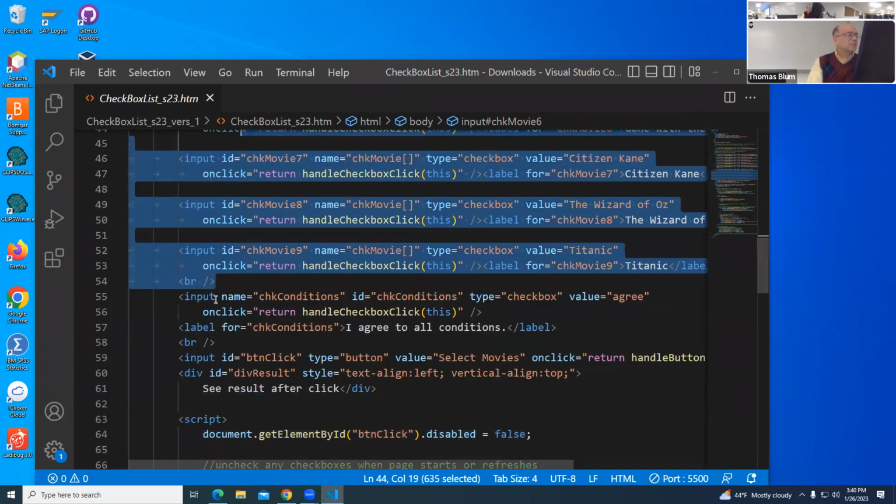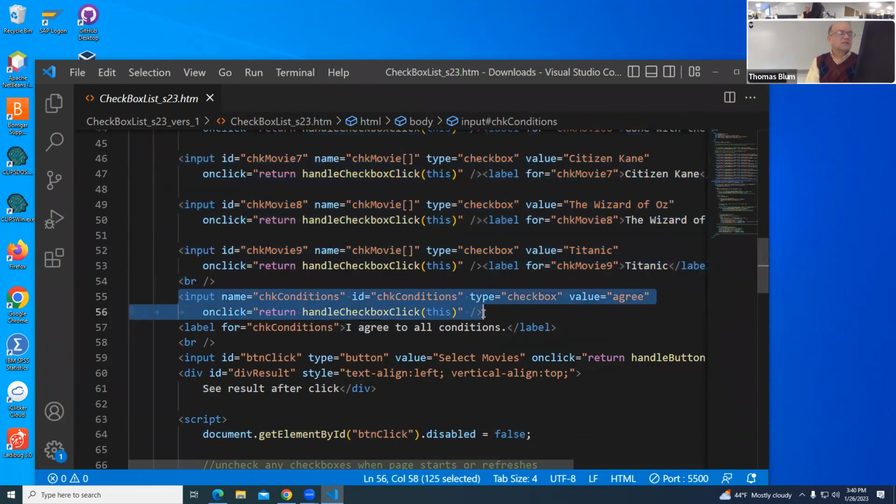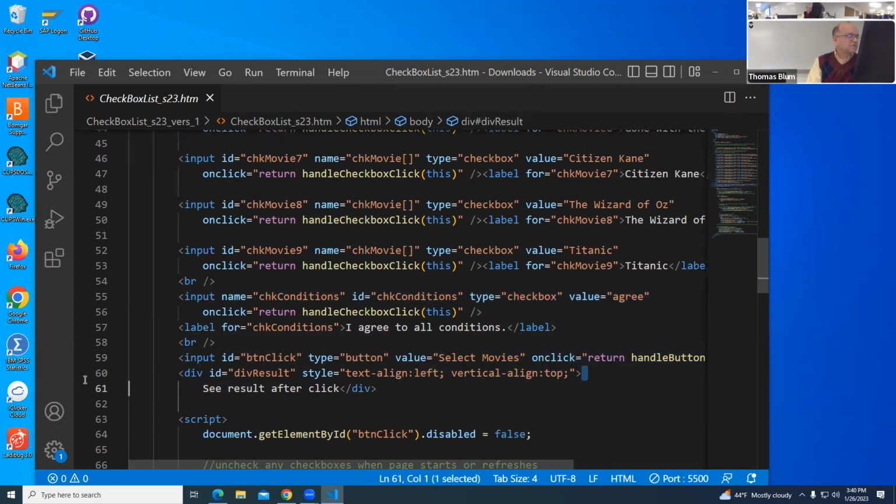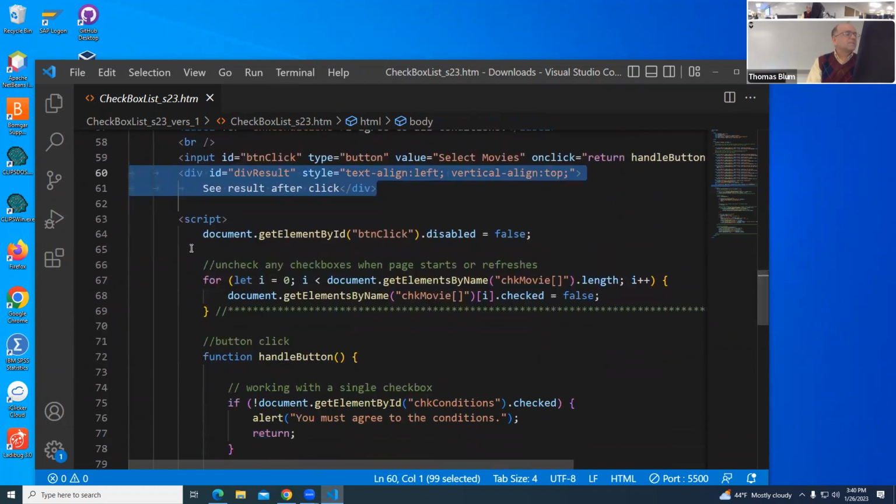Then here's my single checkbox. Do you agree to the conditions? So here's the label, here's the checkbox. I gave it a name, but I didn't have to, because the main purpose of the name for us is to group it, and this guy is by himself. So he's in a group by himself. Here is the button. Here is the place for me to display my answer. Here's my script. I'm enabling the button in case it was disabled at any time.